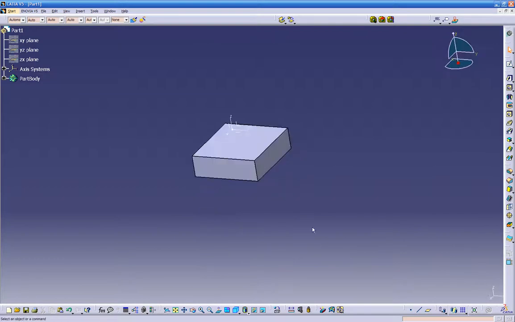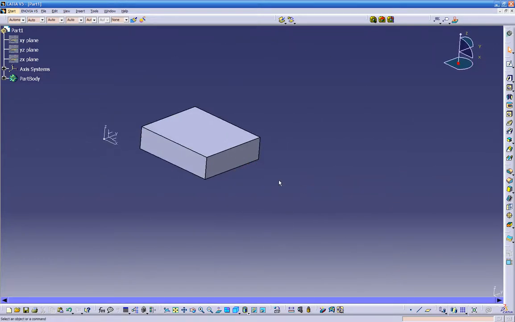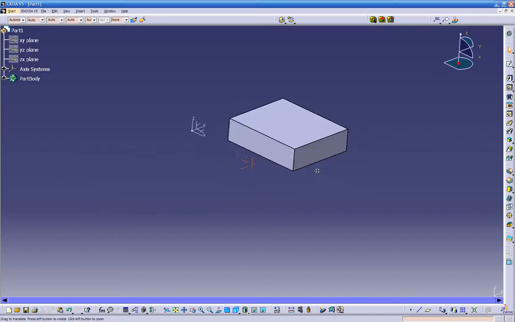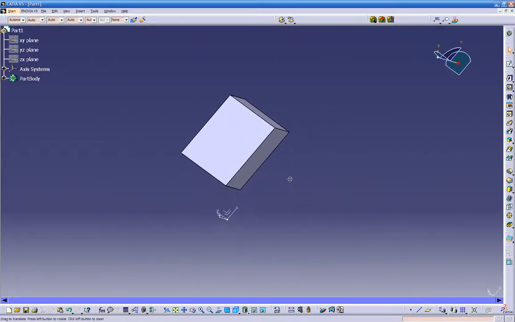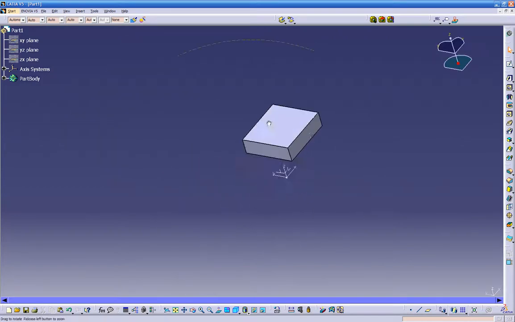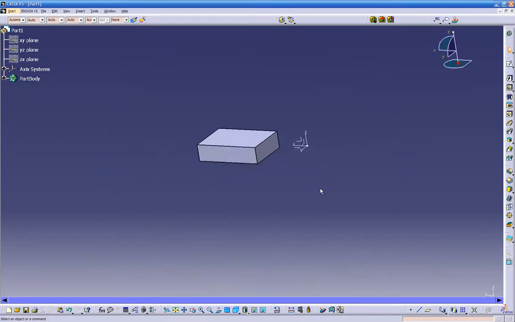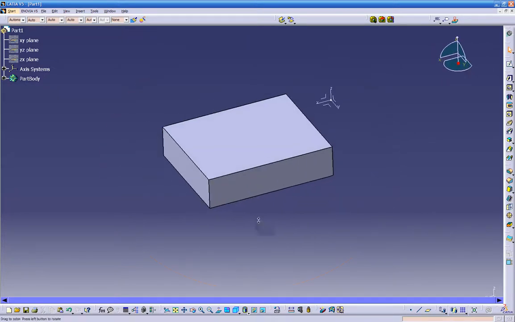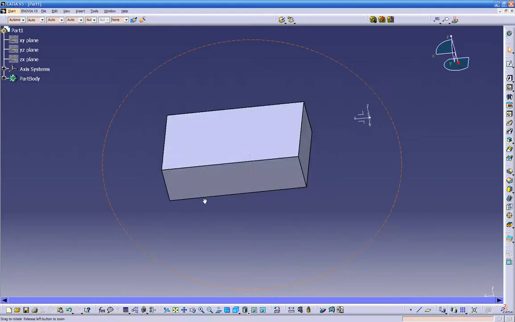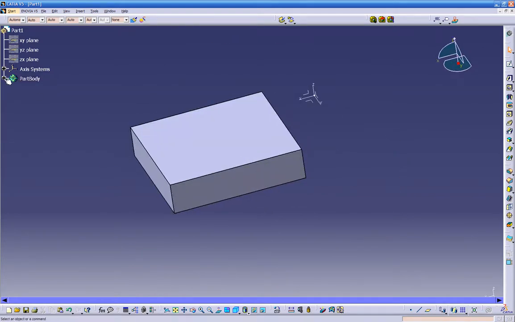So let's practice this a little bit. Middle click only, we have panning. Middle click, right click, rotation. Middle and tap on the right click, we have zoom. So that's how we can establish the option of the mouse. Let's delete this part for now because I want to start with the sketcher.